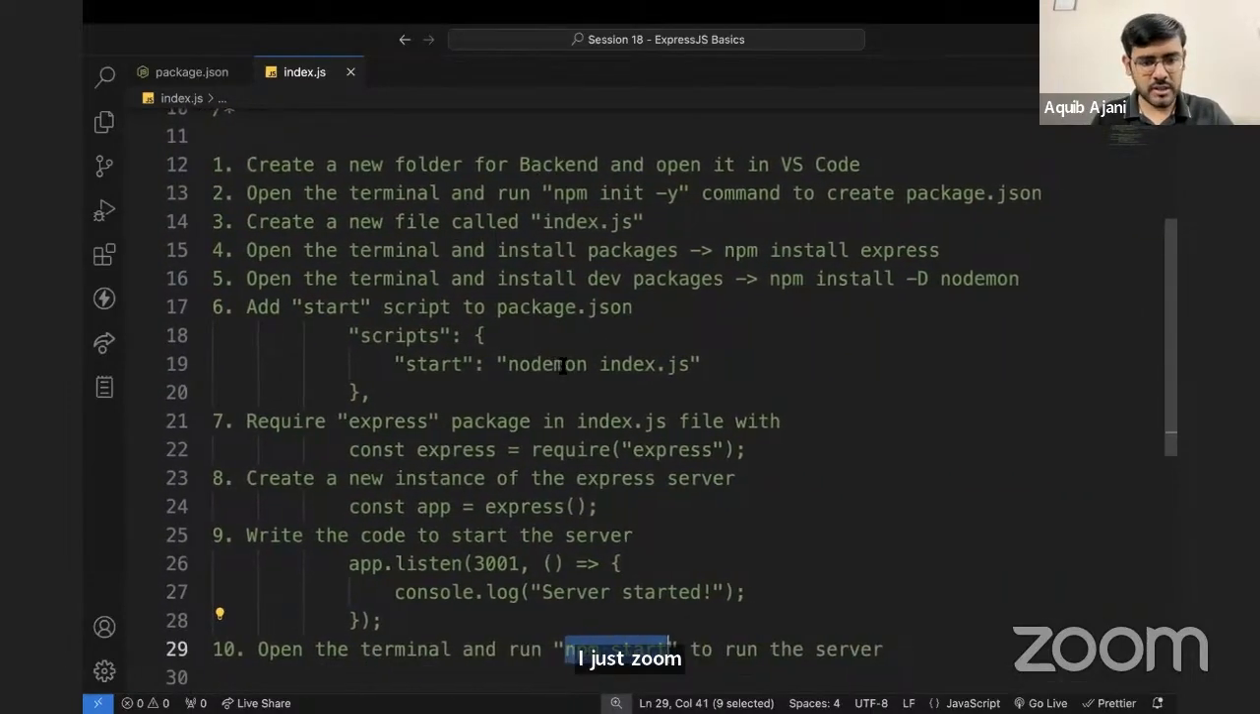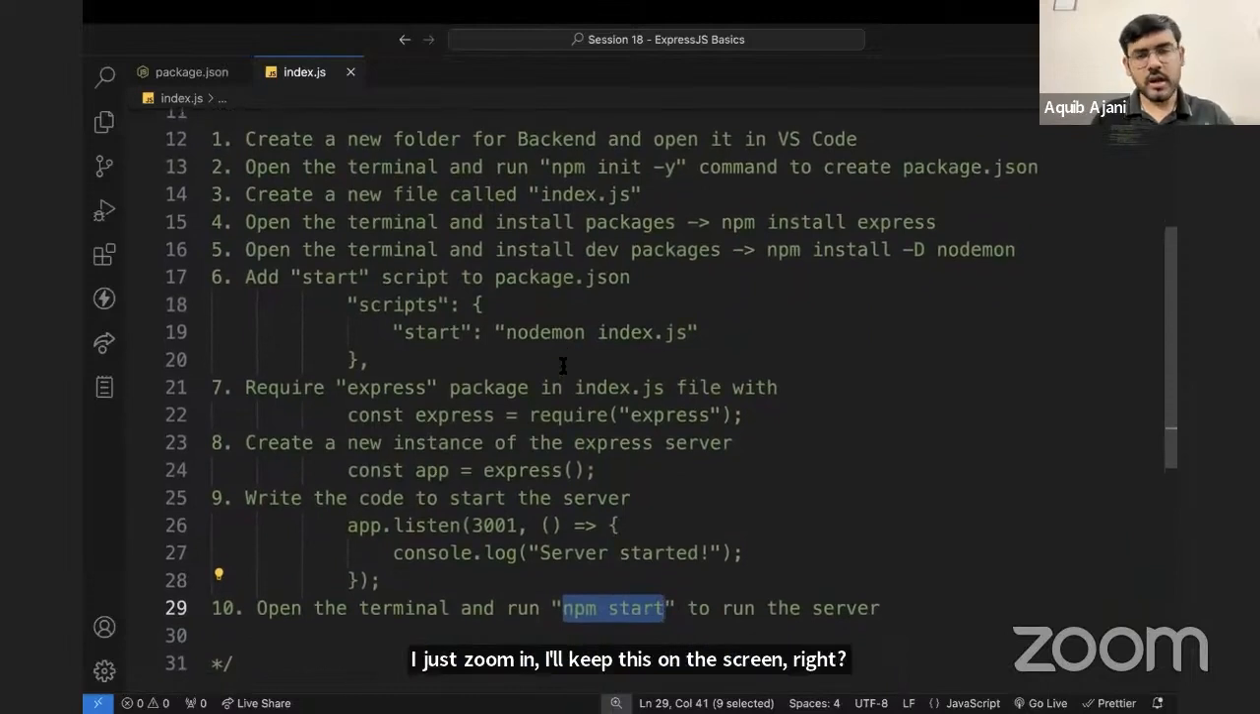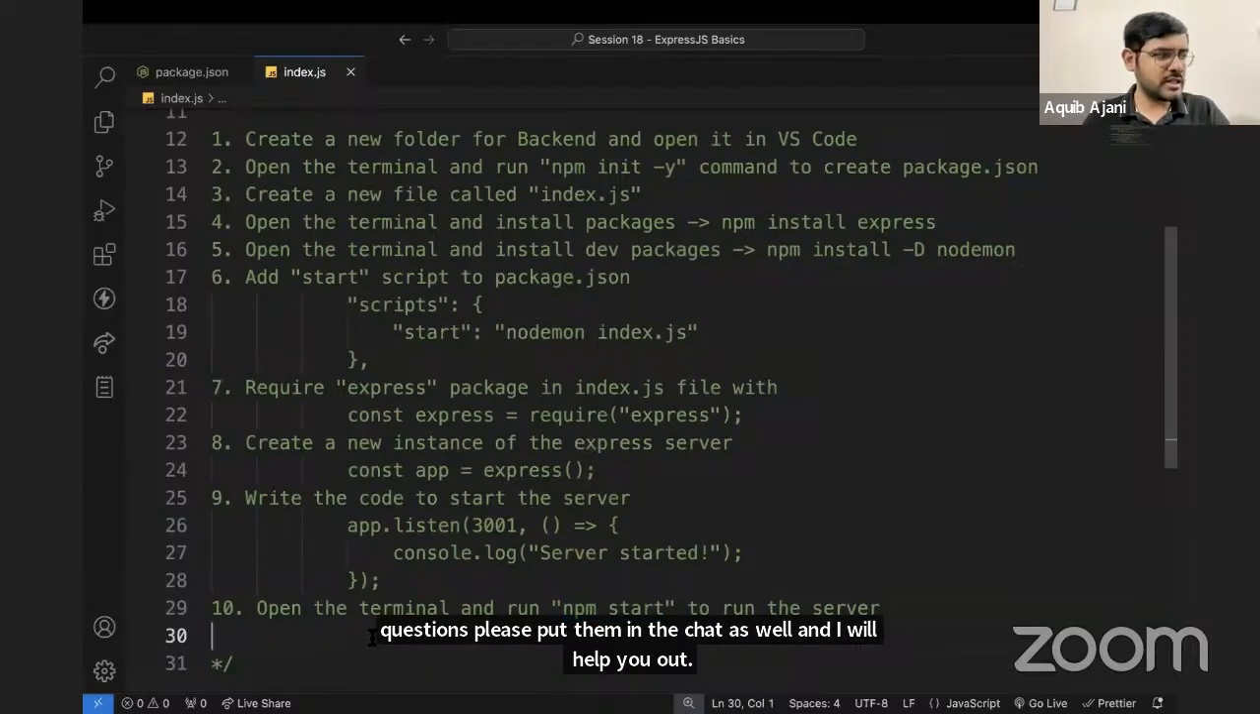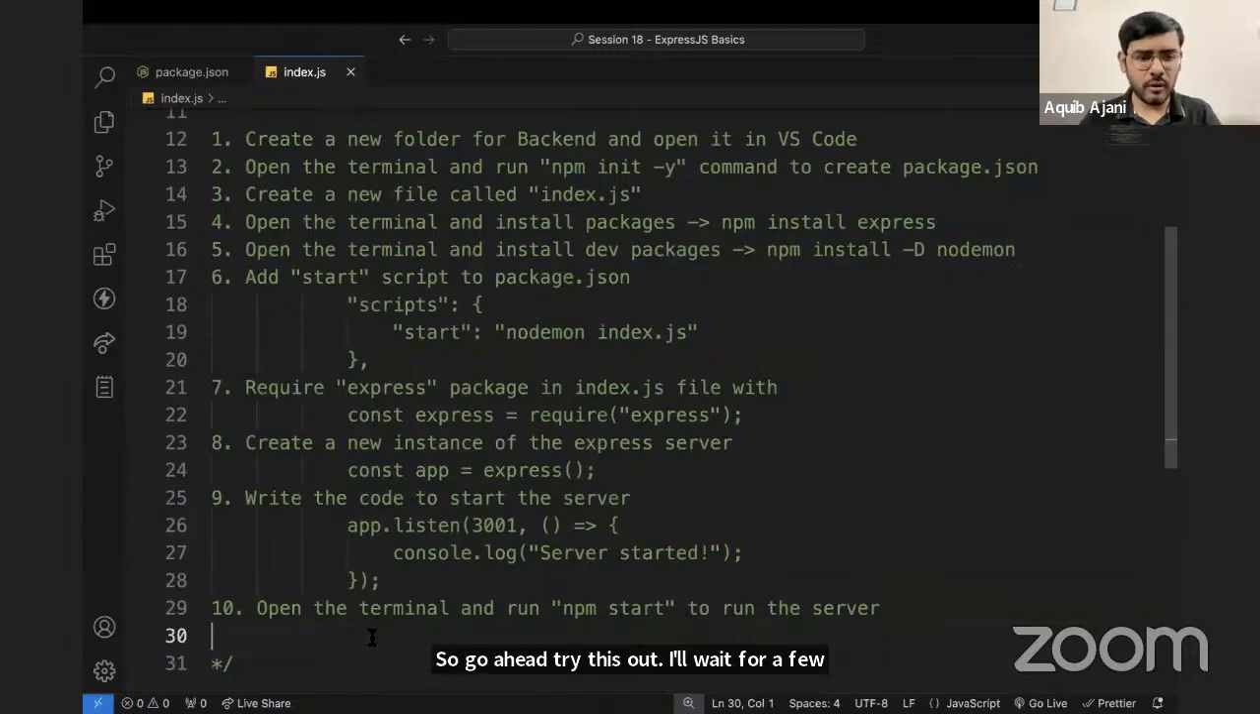And you can experiment with this. Okay, perfect. So here are all the instructions. I'll just give you 7 to 10 minutes. I'll turn off the video and the mic for a few minutes. You can experiment with this. And as soon as you're done trying this out, just put a done in the chat so that I know that you're done. If you have any doubts or questions, please put them in the chat as well, and I will help you out. So go ahead, try this out. I'll wait for a few minutes. It's 6:45 around now. Let's come back in 10 minutes and continue.